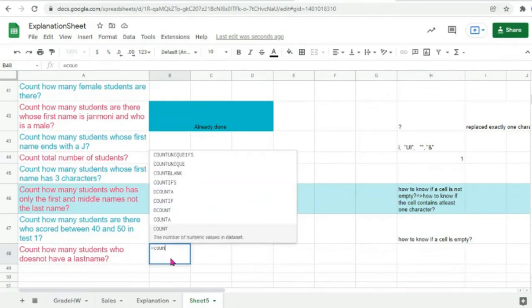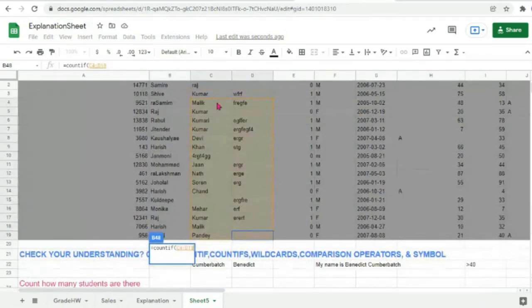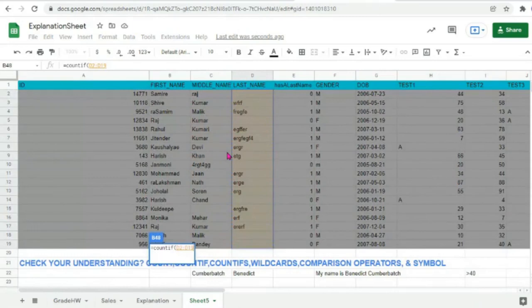Say, COUNTIF on this particular range, we are looking for the cells which are empty basically, which don't have any character. That question mark and that star means we are looking for cells that don't have any match for this particular pattern, that is, no match for at least one character. And it is true only when the cell is empty. Whereas here it doesn't have any match for at least one character.